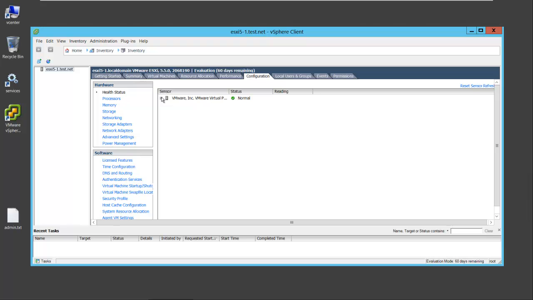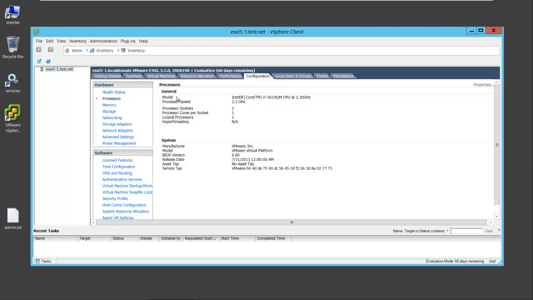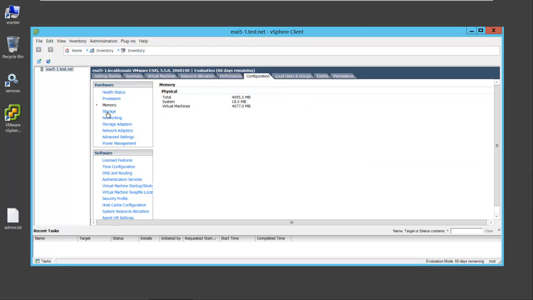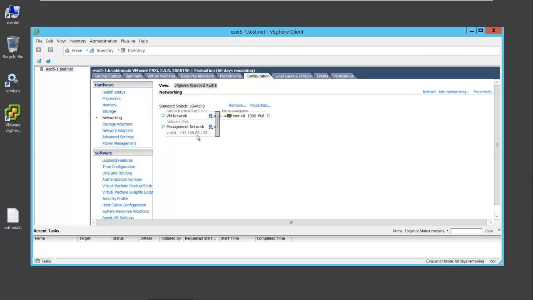So first we have here is health. So you can see the processors, the different CPU sockets, the different software components. So again, processors here, memory, storage. Right now we only have this one data store. This is the internal hard drive on the ESXi server. As you can see, local VMware disk, networking.